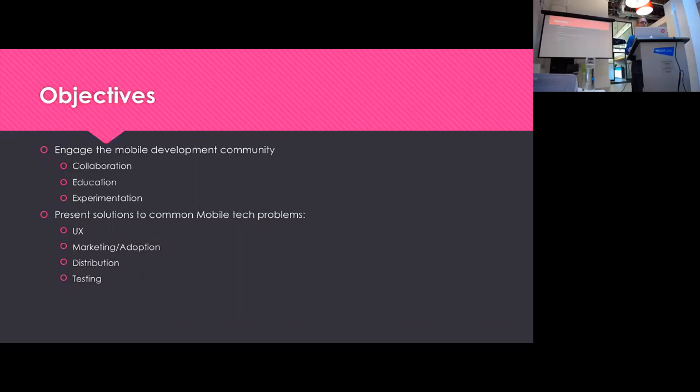And that leads into education, getting everybody educated on what's happening in the ecosystem and with the tools, and maybe some experimentation. So I'm hoping this leads to a bit of a community where we can build things together, look at ways to solve problems together, and try some different approaches. One of the things we're going to do in tackling these three items is present some solutions to some of the common mobile tech problems.